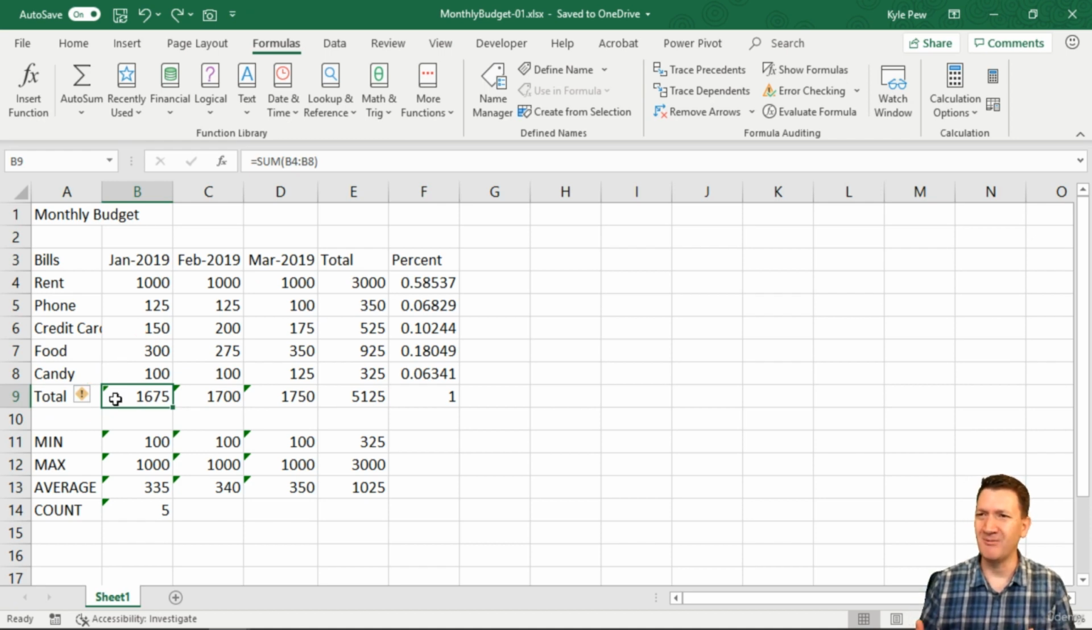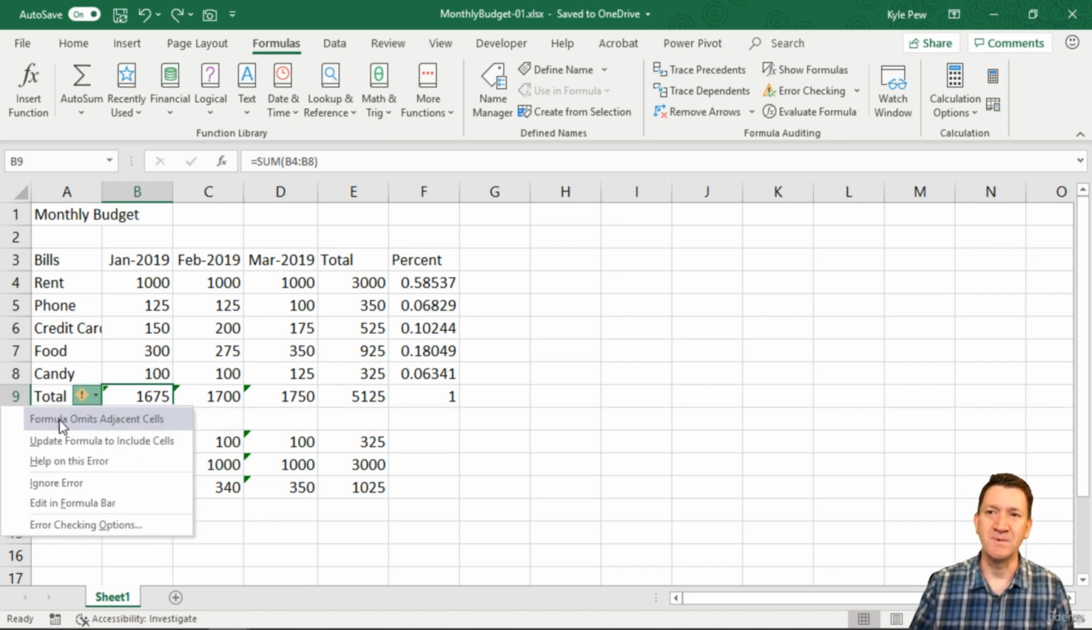So you can look at that and be like, well, what's wrong? I mean, 1675, that sounds right. 1,000 plus 125 plus 150 plus 300 plus 100, that's 1675, right? Well, if I click that little box, this tells me that the formula omits adjacent cells. And I have the option to update the formula to include the cells, get help on the error, ignore it, and I got a few other options in there as well.